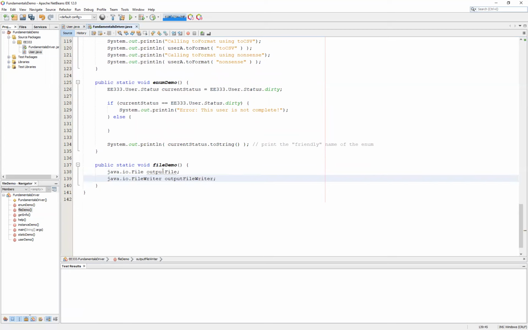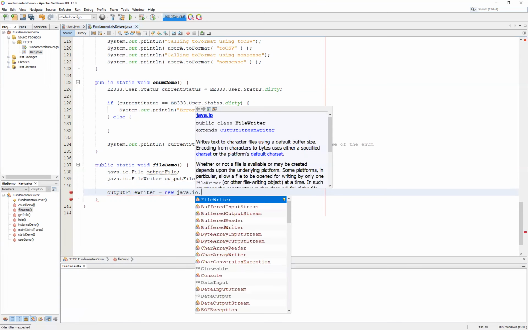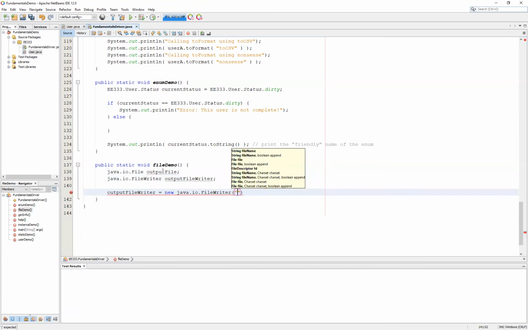fileWriter. Now, we could technically initialize the outputFile, but you're going to see that when you initialize the outputFileWriter, you actually have to use a try-catch block. To see what I'm talking about, I'm just going to attempt now to take our outputFileWriter and initialize it using new java.io.FileWriter, and I'm just going to put in the file name sample.csv.